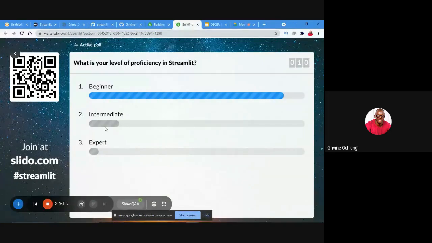Okay. So it seems the majority of the people in the audience are at beginner level in Streamlit, and a very small percentage are of the expert level.